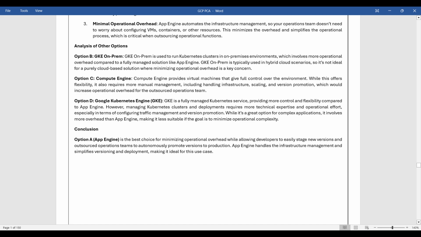Option D. Google Kubernetes Engine. GKE is a fully managed Kubernetes service, providing more control and flexibility compared to App Engine. However, managing Kubernetes clusters and deployments requires more technical expertise and operational effort, especially in terms of configuring traffic management and version promotion. While it's a great option for complex applications, it involves more overhead than App Engine, making it less suitable if the goal is to minimize operational complexity.